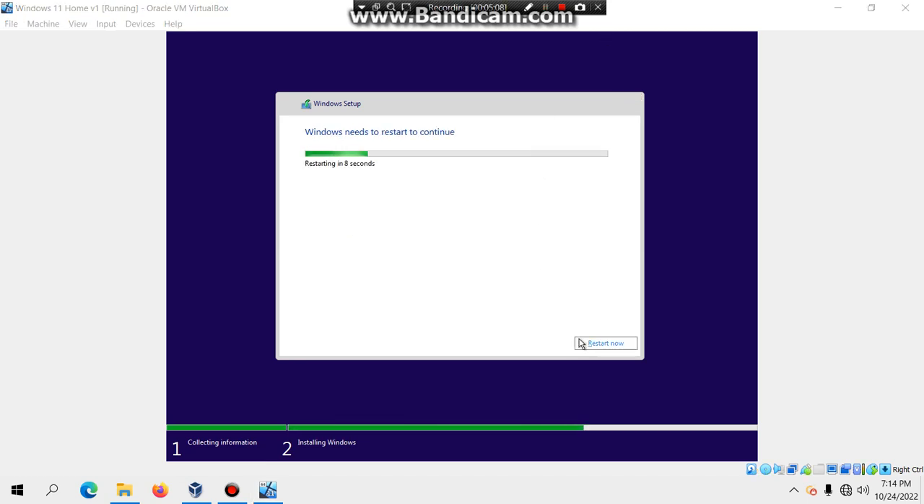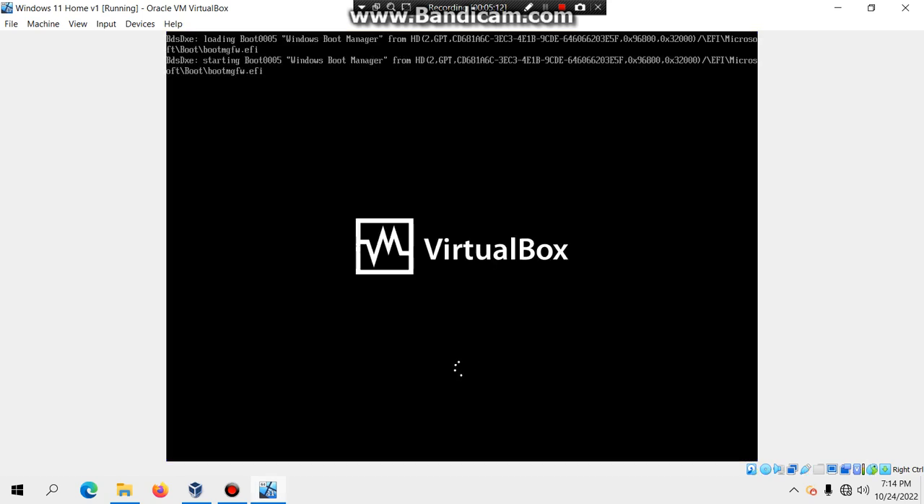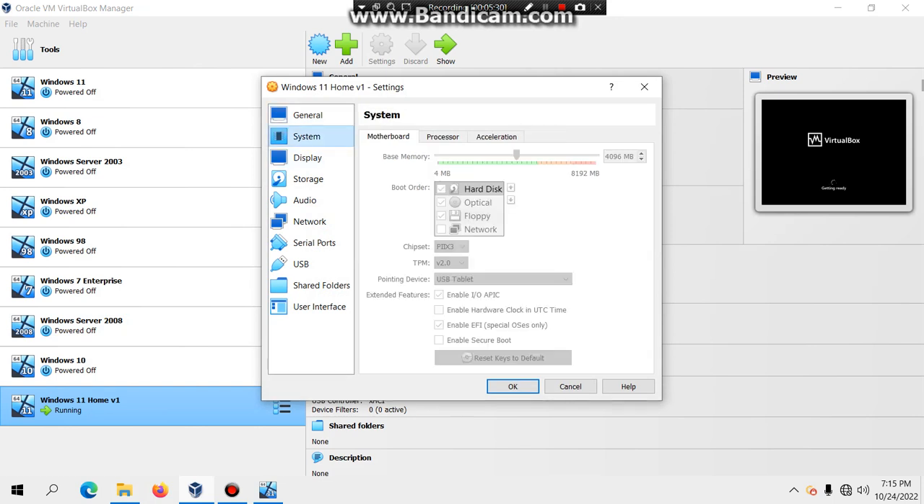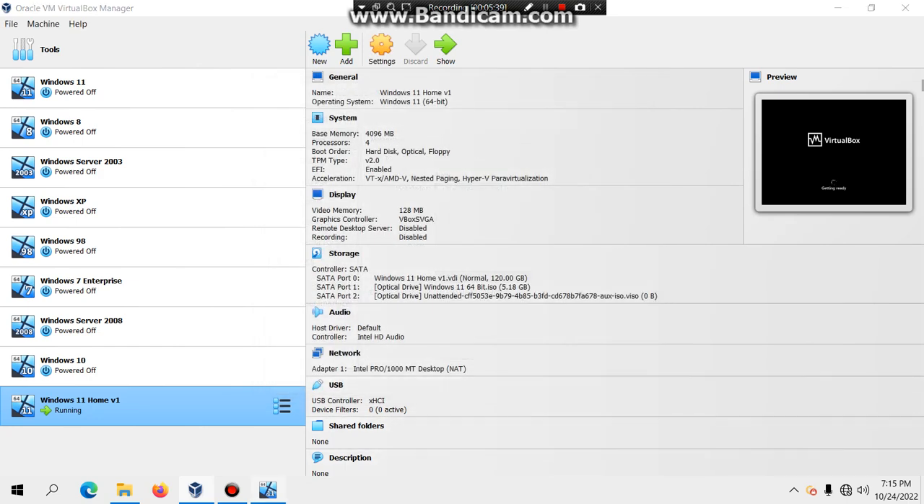Now it's ready to restart, so we're going to click on restart now, and then it's going to automatically boot into the hard drive like we did with the Windows 11 Pro tutorial, the original one with the registry edits. As you can see, we actually do not need registry edits. In fact, I can even show you in settings that we got the new features. If you go to System, we should now have TPM 2.0 enabled. EFI and Secure Boot is already enabled.